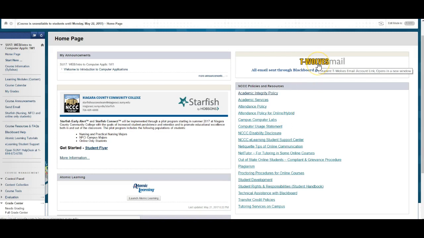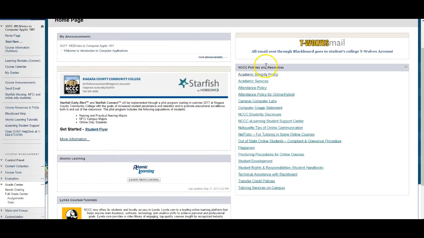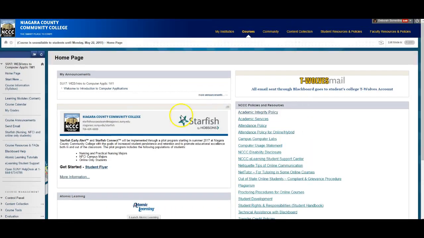T-Wolf's email. Email is the most important part of an online course. If you don't want to check your email, you should not take an online course. It's the only way I can contact you, so make sure that you check your T-Wolf's email at least 3 times a week when you're taking this course. Very important. And I'm sorry if the school sends you junk mail that you don't want to see sometimes, but sometimes information is going to come from me, and I send you reminders and do all kinds of things. Very important. And here's all the NCCC policies and resources that you can take a look at if there's anything there that's of interest.